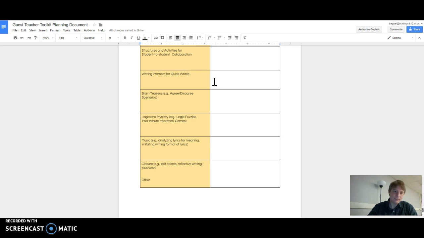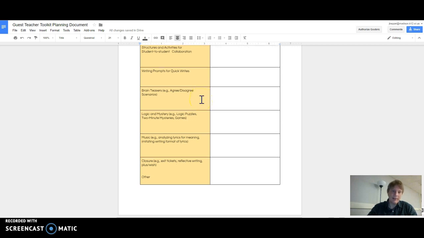Something engaging. The next one is brain teasers and scenario or agree disagree scenarios. Do a little research on this too. If you just type in brain teasers, classroom activities, you're going to find lots of different ones. Try to find a brain teaser that you might have not seen in the past and write it down or link it and be ready to share it. Next is logic and mystery. The same thing as brain teasers. Do some research. Think about a logic or mystery puzzle that you could have printed out and bring to a class where students could complete maybe 2 minutes, maybe 10 minutes, maybe 15.